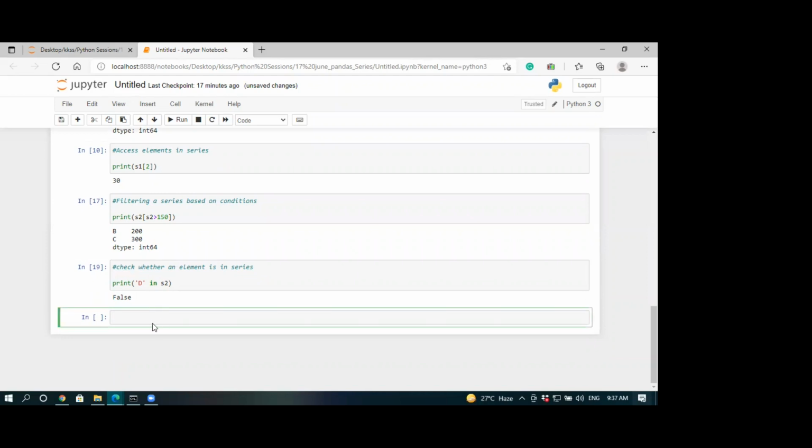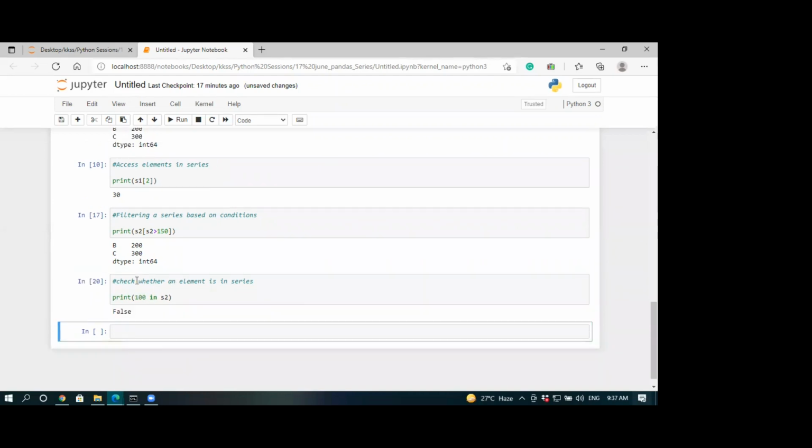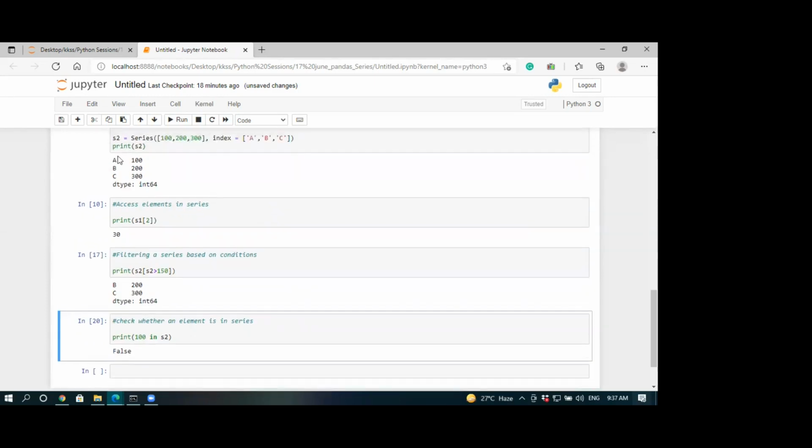Will it work even if we put the value instead of the index? No, it's just the element. Just try 100. Yeah, it's just going to give you false. 100 is there, but because it assumes it's an index, it's not working. Yes, exactly. What I meant is that the elements are A, B, and C, and 100 is not part of those three, so it's going to give us false because 100 is our value.